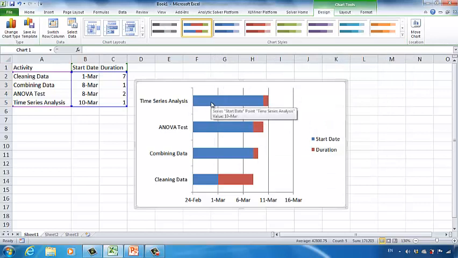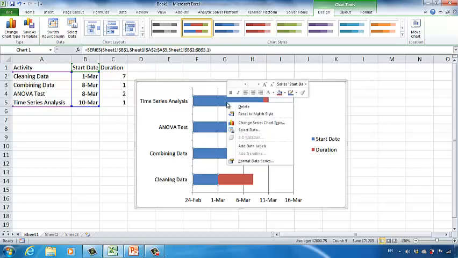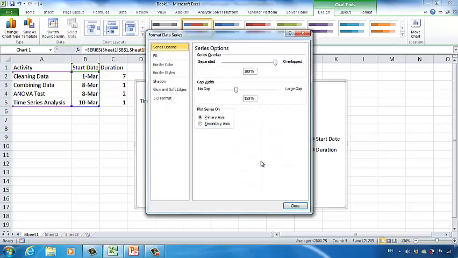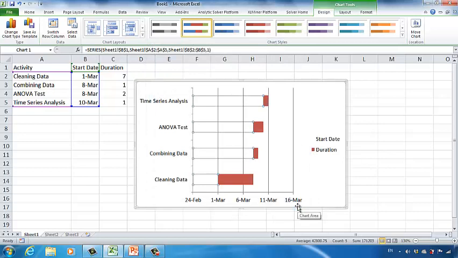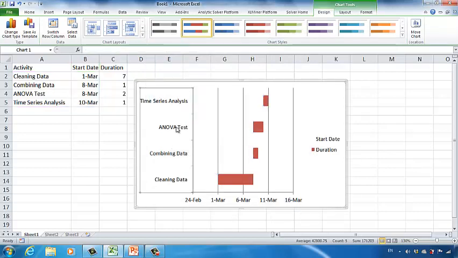Next, we want to click on any of the blue bars in the chart. Once you click on a blue bar, you can see all blue bars are selected, right? Right-click on the blue bar. And then select Format Data Series. And then select the Fill option. Select No Fill in this case. And then click Close.